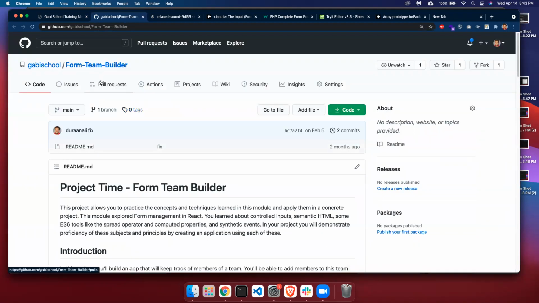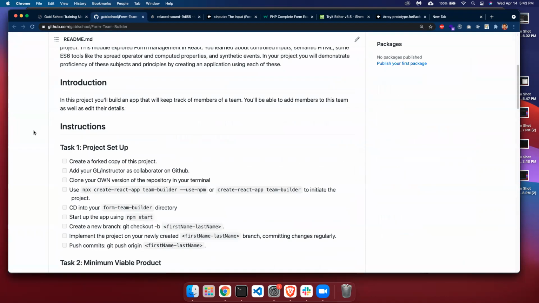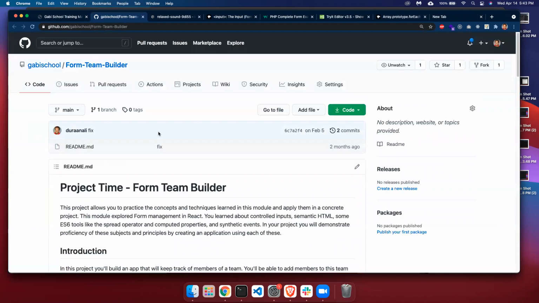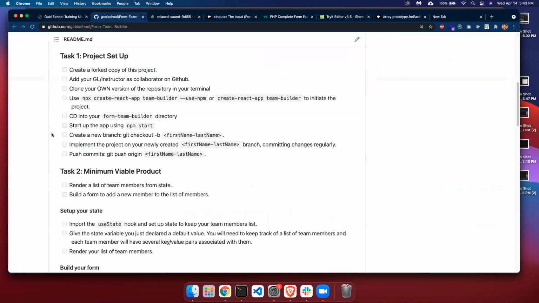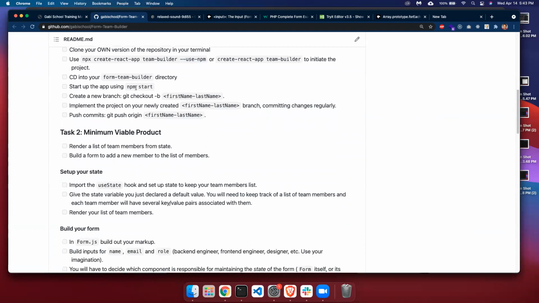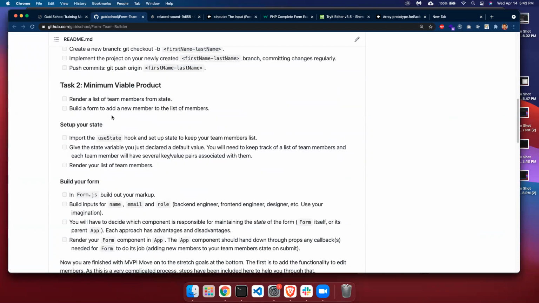So this one is called Form Team Builder. You're going to be using the same thing that we just did. You're going to be building a form and then submitting it and then showing it in your UI, so in the browser. This one is not set up for you, so you have to clone this and then use Create React App to create your application and then do your setup. Right here I gave you an example of how to create that: npx create-react-app and then use team-builder. You can ignore this, I think this is the old version. And then just say npm start and start from there.